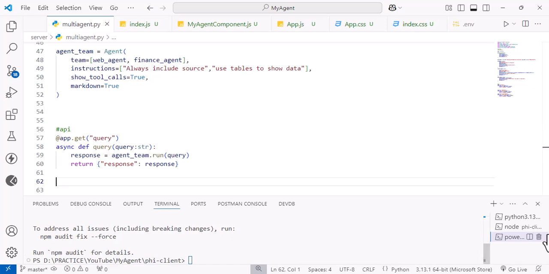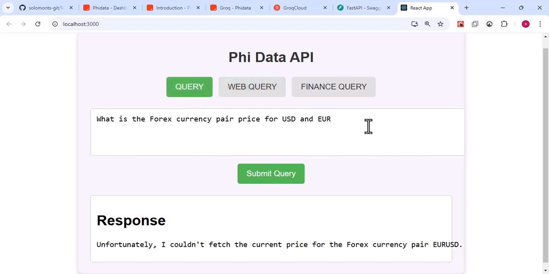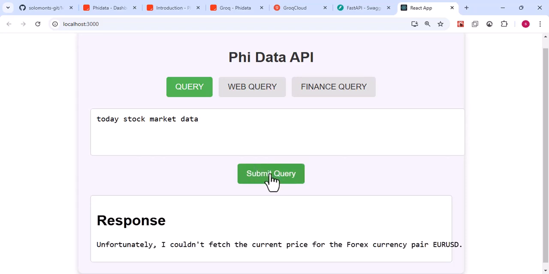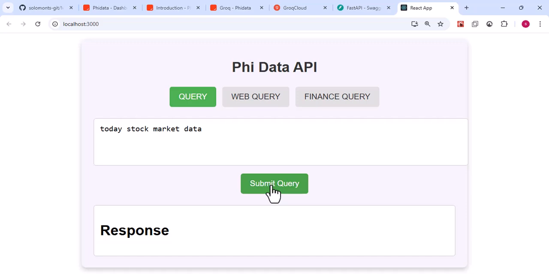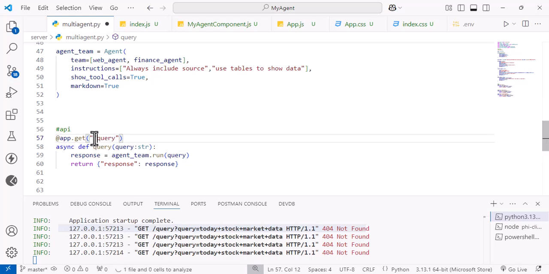Just here is the thing, but as I told you, Groq is not working for query. I will show you. Here is our server, and let's try it. Make sure that it is active. The query is active. Then let's search for something. Today stock market data. So if you go back, it shows 404, which is not found. Let's see the problem.